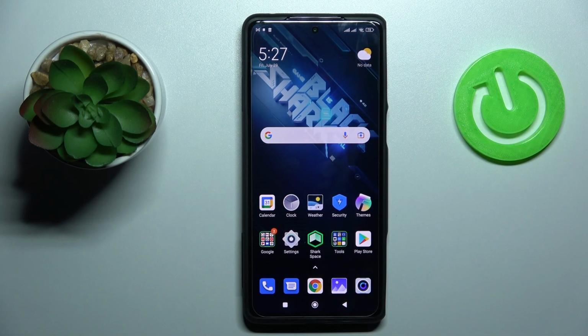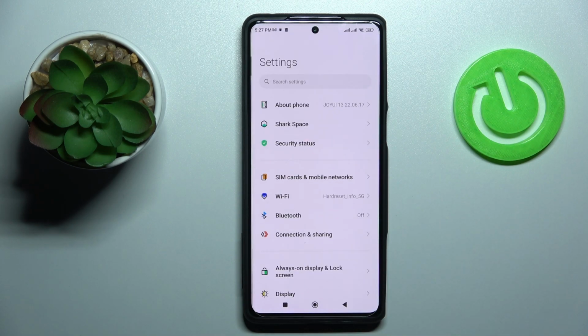Hello, today in front of me I have Black Shark 5 Pro smartphone, and in this video we would like to demonstrate how you can find your phone number on this device. So first of all, you want to open up the settings.